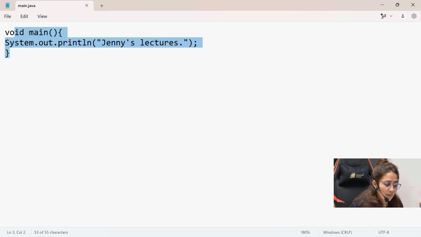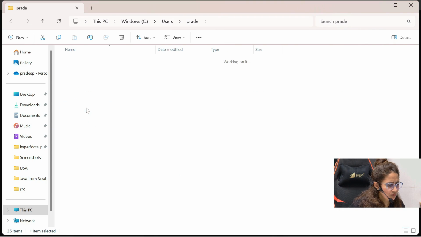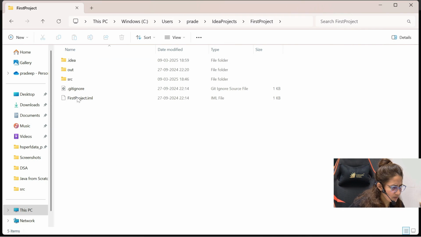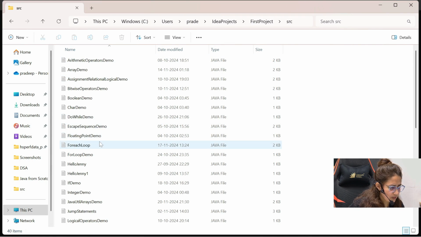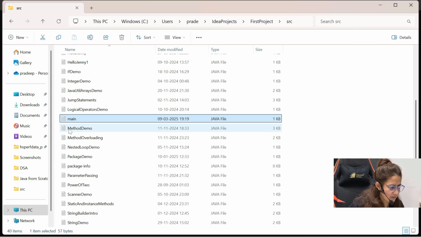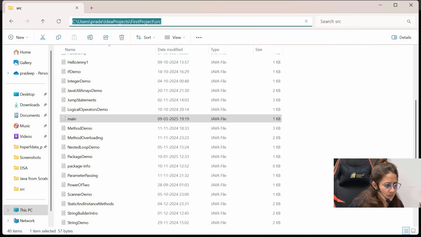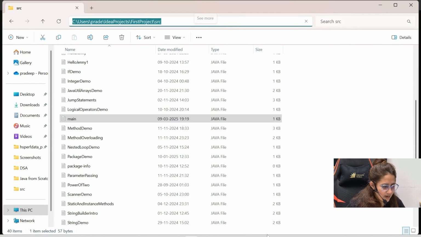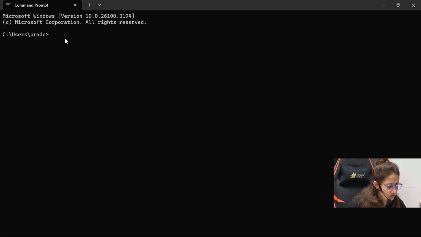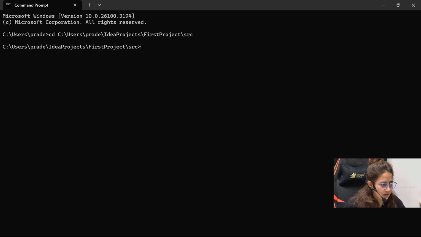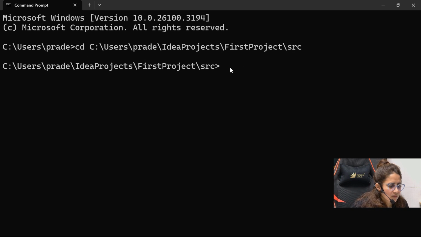Now let's run this with command prompt. First you have to set the path. I'm having my file here in source. This is my file, Main. See, if you open it, this is the file, right? So just copy this path and change the path here. Obviously, you have to set the path. Now I'll get my file. So now let's run this, or you can say compile this.